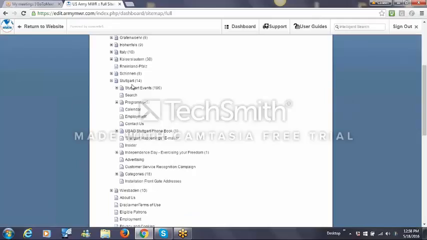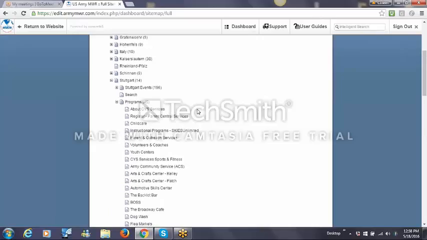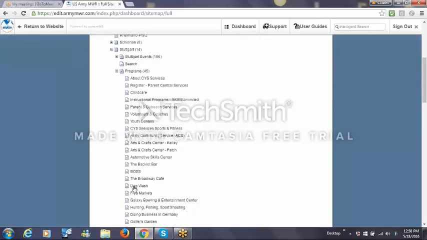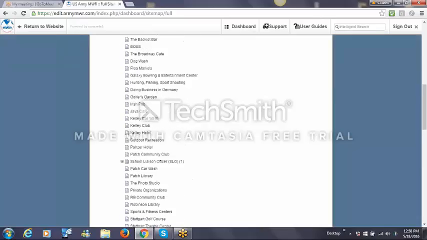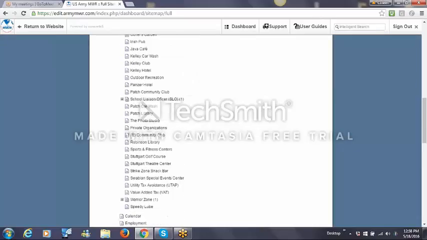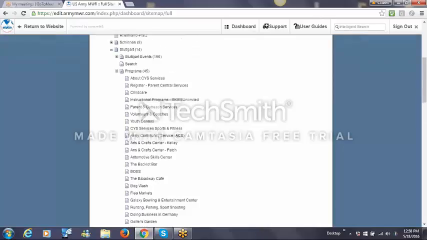With further expansion, you can see your events, 196 events. They have 45 programs. We can click on the plus symbol to see more of that. And this here is a listing of all of the facility pages that they have on their website. So quite a few, as we can see. And this is the section that you'll go to set up a new program or a new facility.